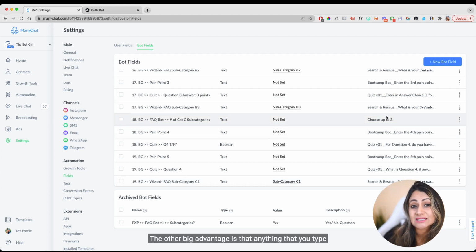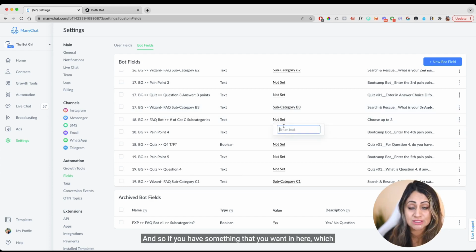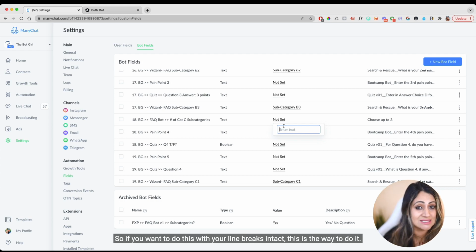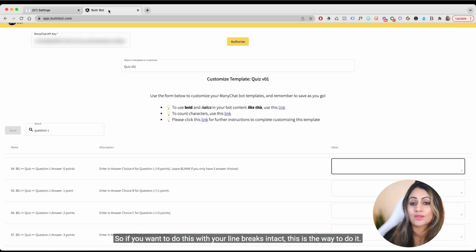The other big advantage is that anything that you type into the value here, it will not save any line breaks. And so if you have something that you want in here which has multiple lines, it's not going to save those line breaks. It's all going to just put it into one long line, and it's going to look like a mess when your user sees it. So if you want to do this with your line breaks intact, this is the way to do it.